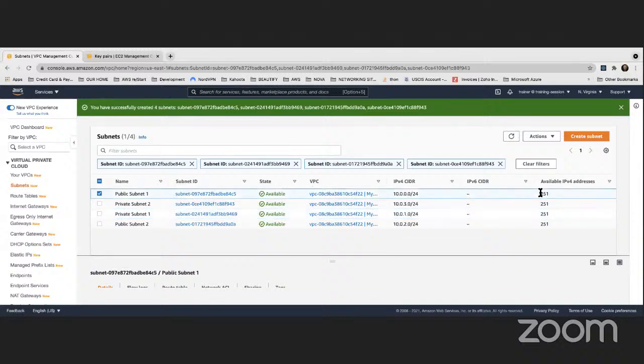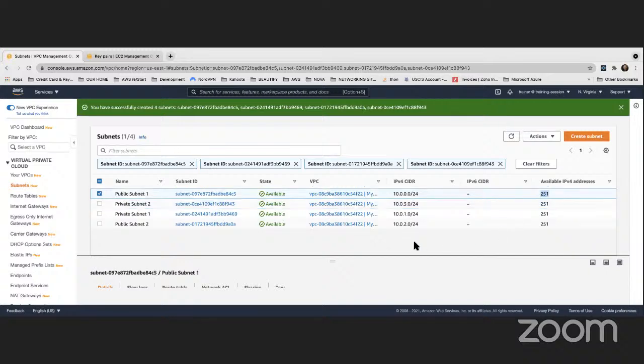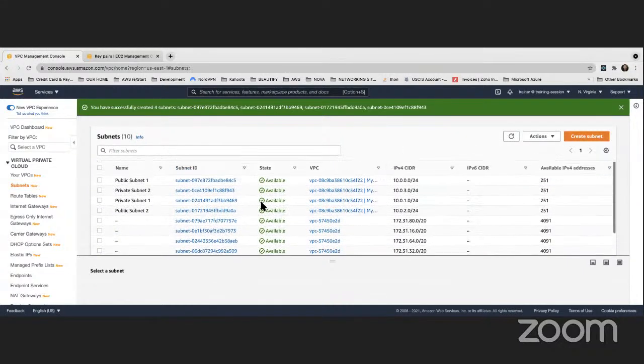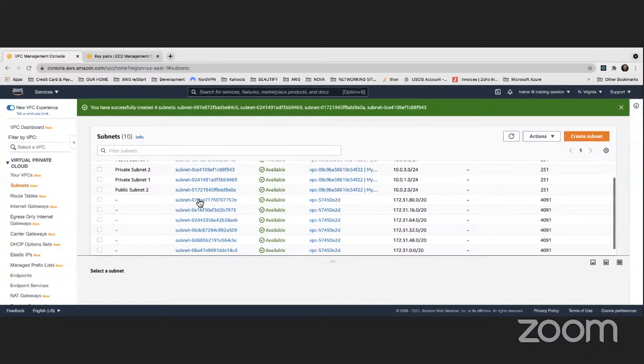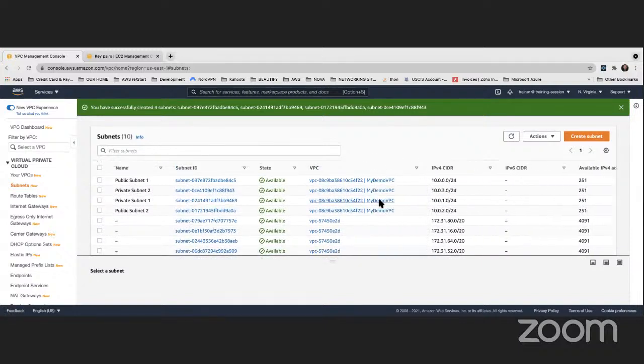Oh, yeah. Amazon takes 5. 5 are reserved. You see, it takes 5 automatically. So we only have 251 IP addresses in every subnet, right? We have a filter here. If we clear the filter, all the subnets will show in the same part here. These are the default ones that are in this VPC. You see, a different VPC. And these are the 4 that I created that are in my demo VPC.